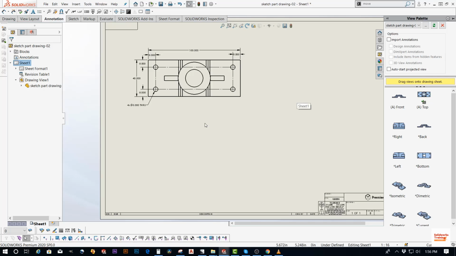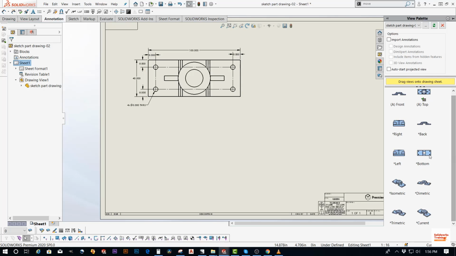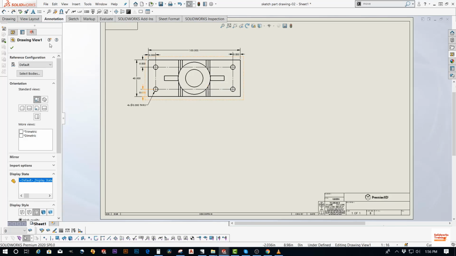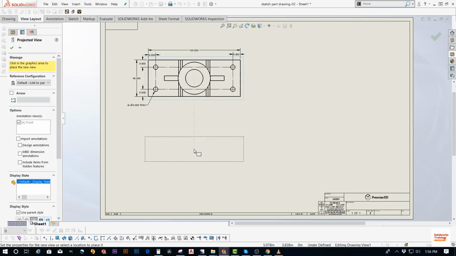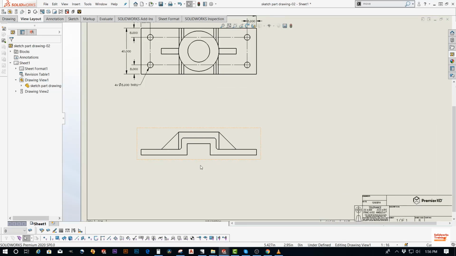So how to do that? We can drag somewhere here. We can find the front view, or we will do another way, like click this top view and go to view layout and select projected view. So if we move the cursor down, we'll have a preview of the view. So we'll click it. So we now have a front view.